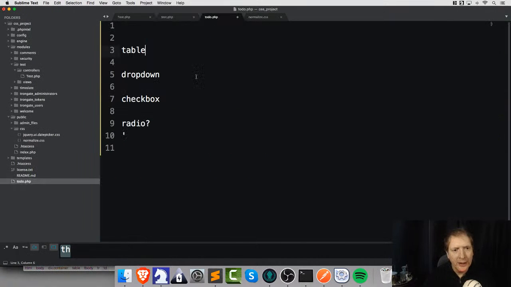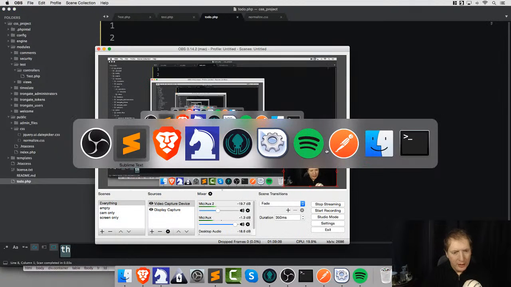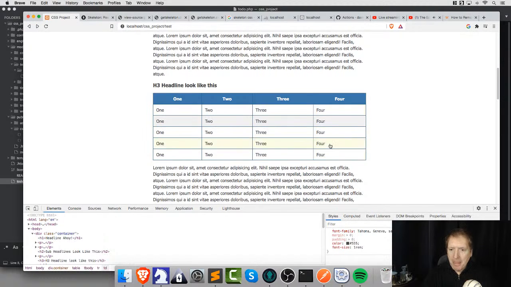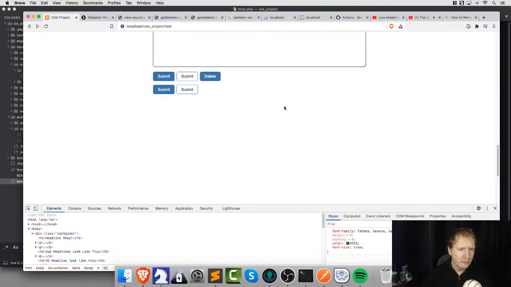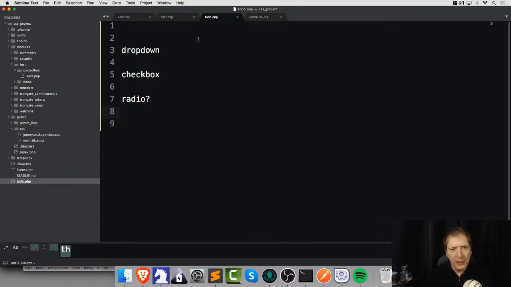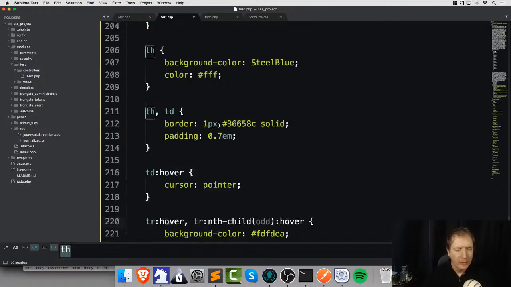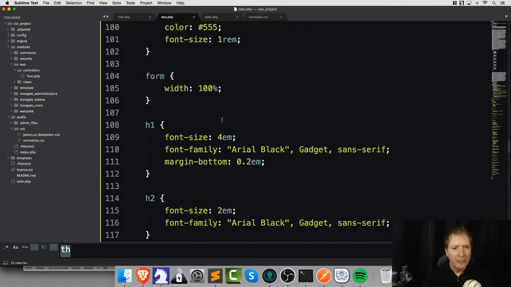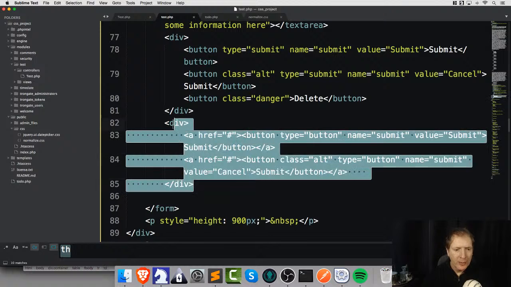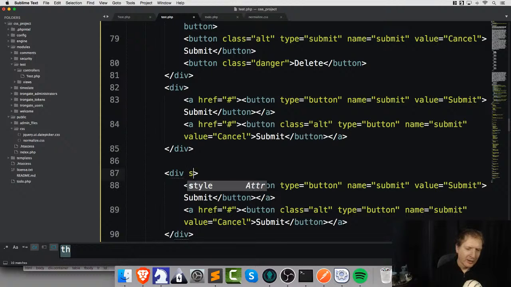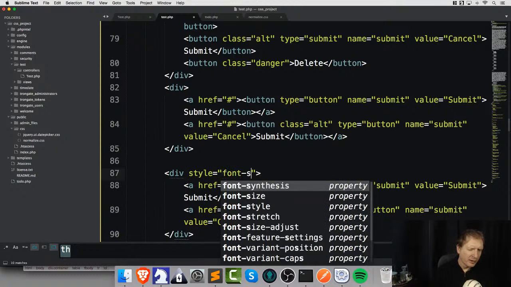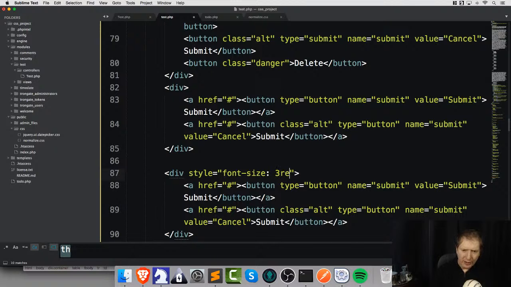Now we've got a drop down, a checkbox and a radio button. I think I might add small and large buttons. Do you know that? Because you do use those as well, right? Let's do that as well. So I'm going to go like this. Now, I just had a thought here. Style equals font size 3 rem.